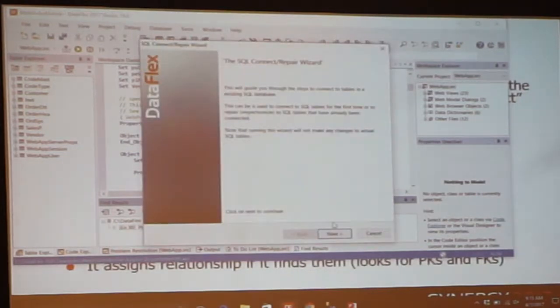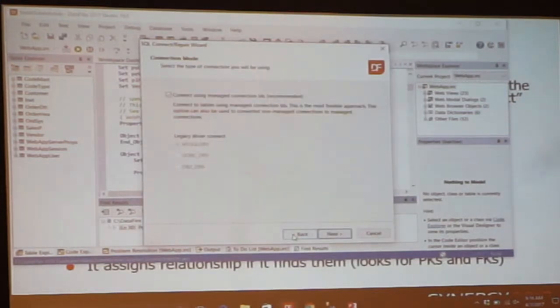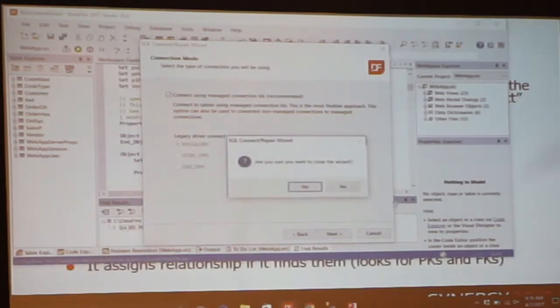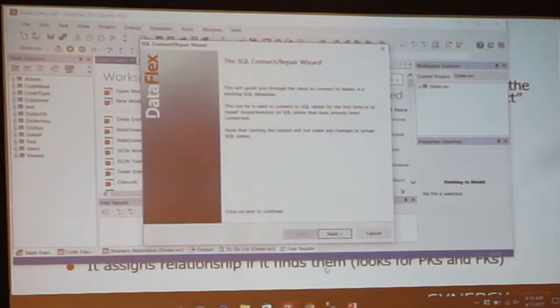So we talked about convert. When you go into connect, you're going to get this. I've already passed my first hurdle for the morning, which is like, oh wait, I don't have a managed connection. What's wrong? Reboot.